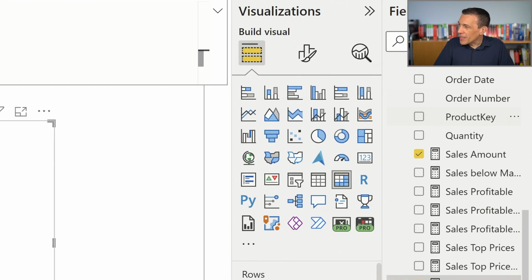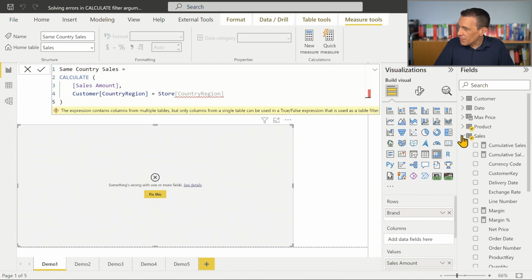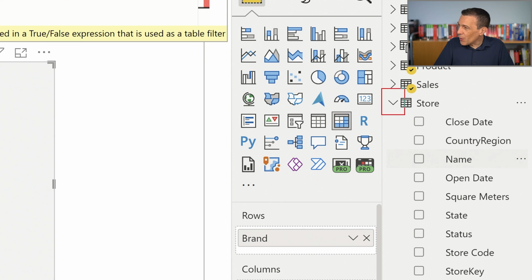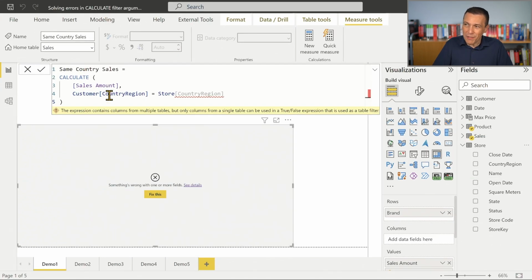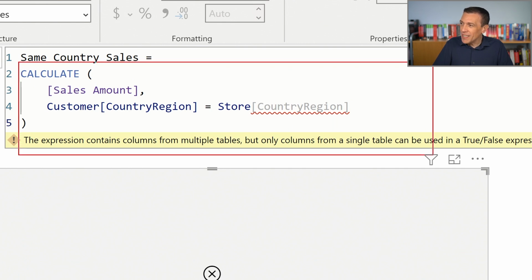And if we take a look at the list of the columns we have in the store table, and in a moment we will go there, you see that store has a column called country region. But as you see, when I clicked enter, we got an error, and this condition actually produces a syntax error.